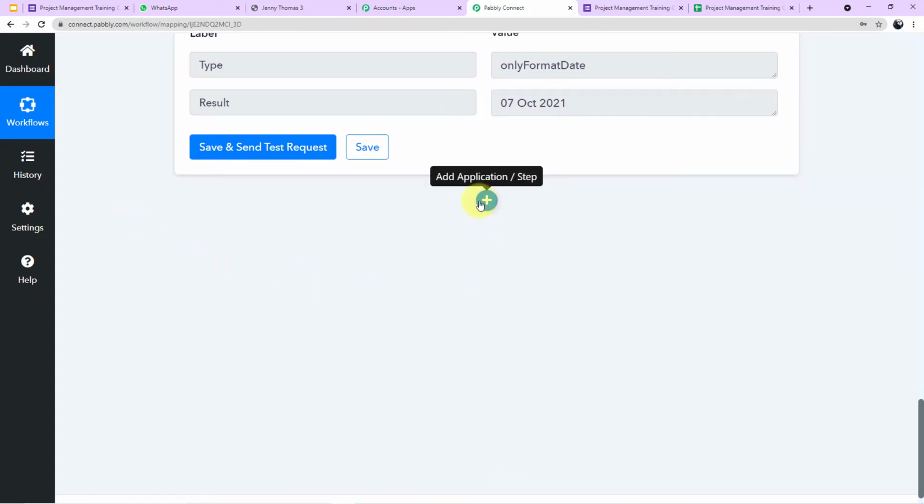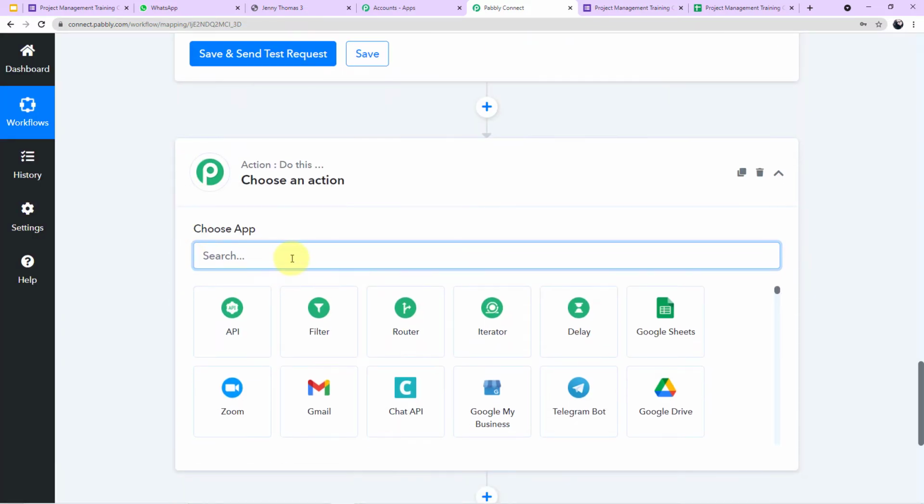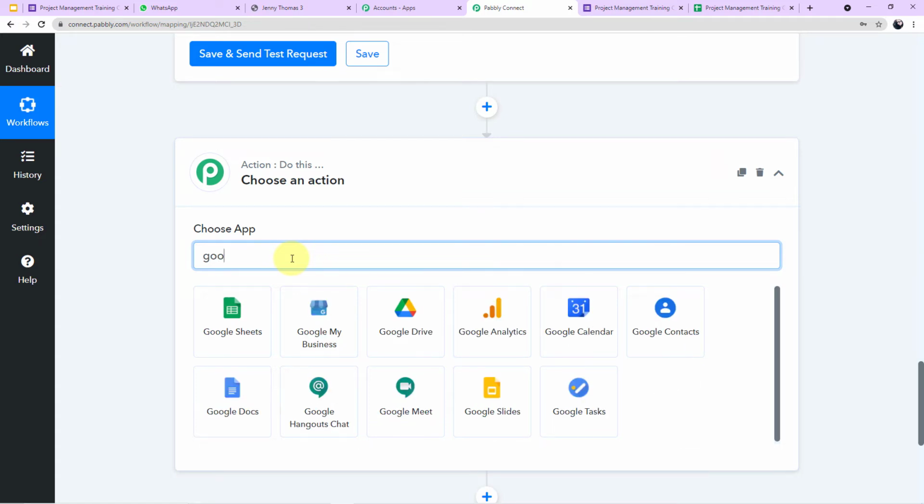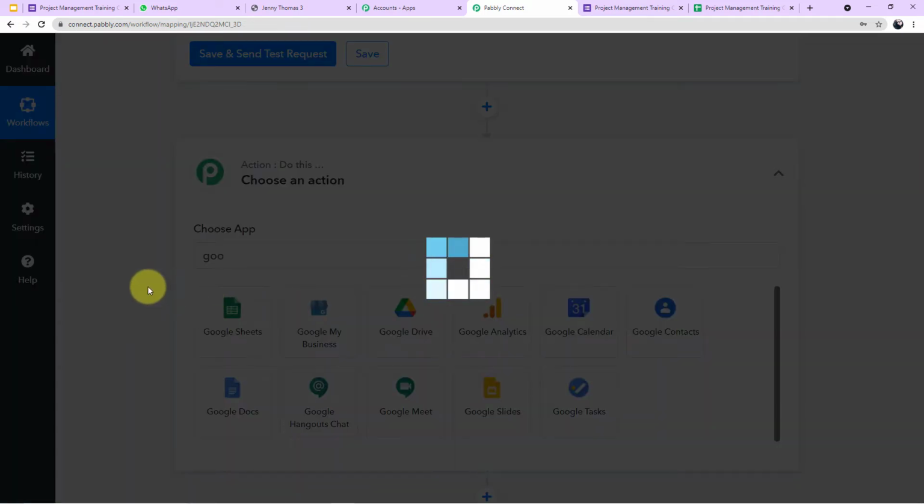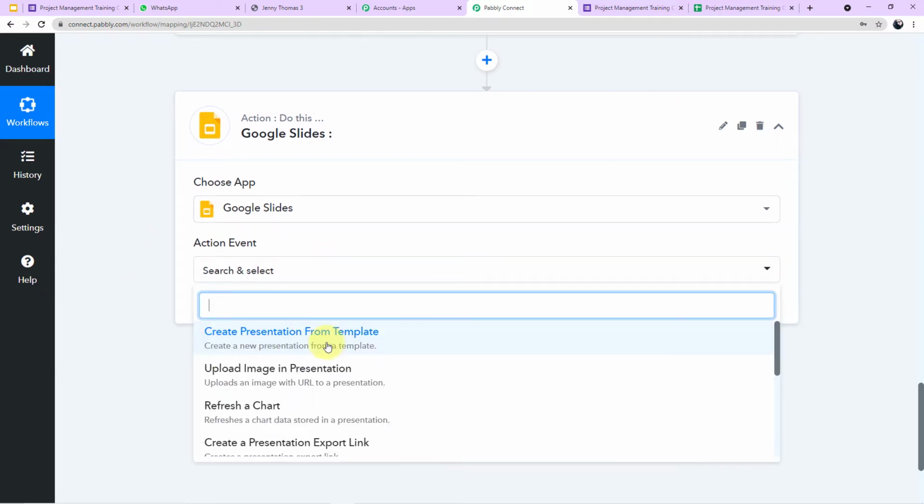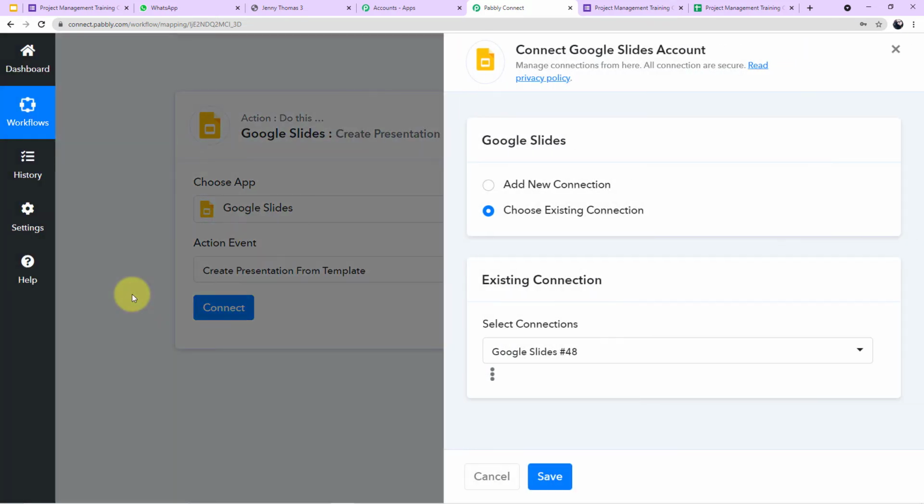All right, so you have to click on this plus icon, and from this choose app, you have to choose the application as Google Slides. This is Google Slides we have. And in this action event, you have to select create presentation from template. Alright, now click on connect here.